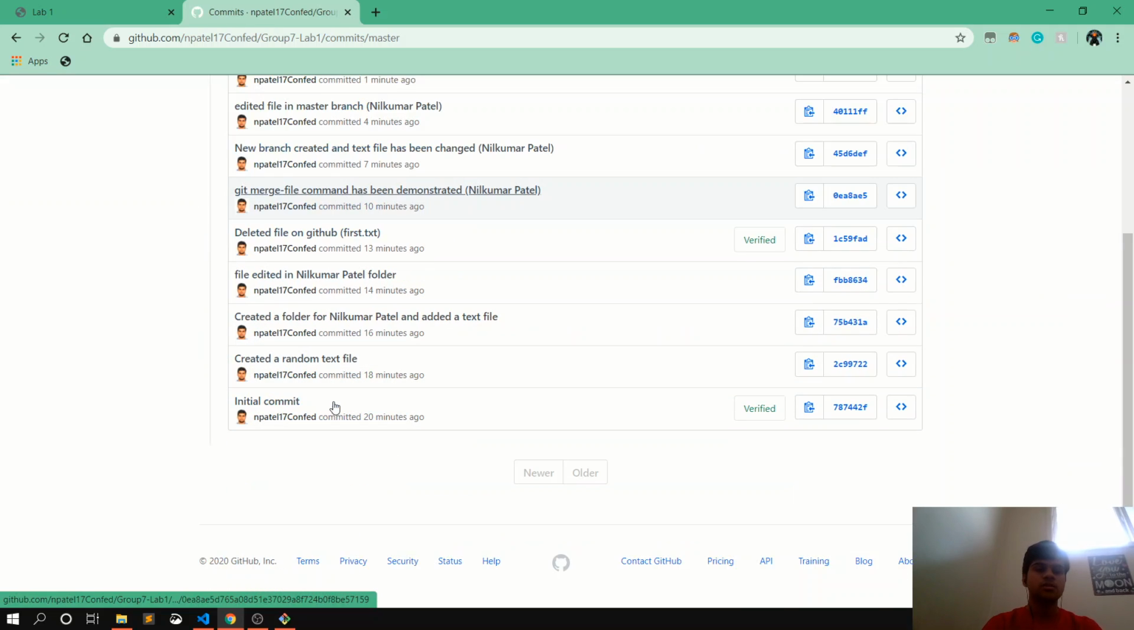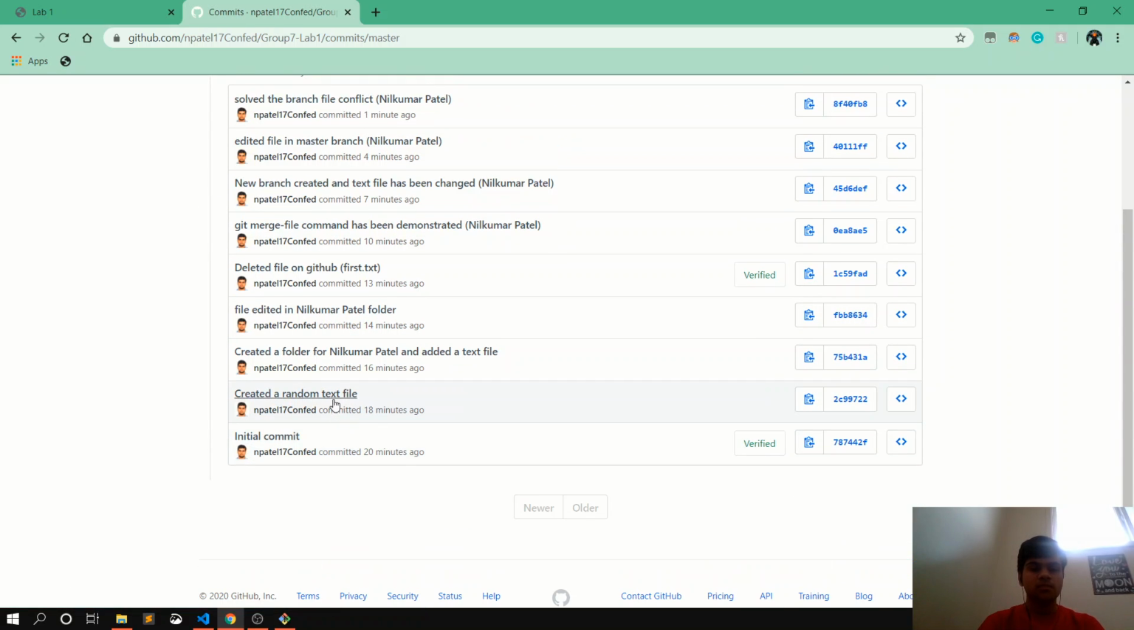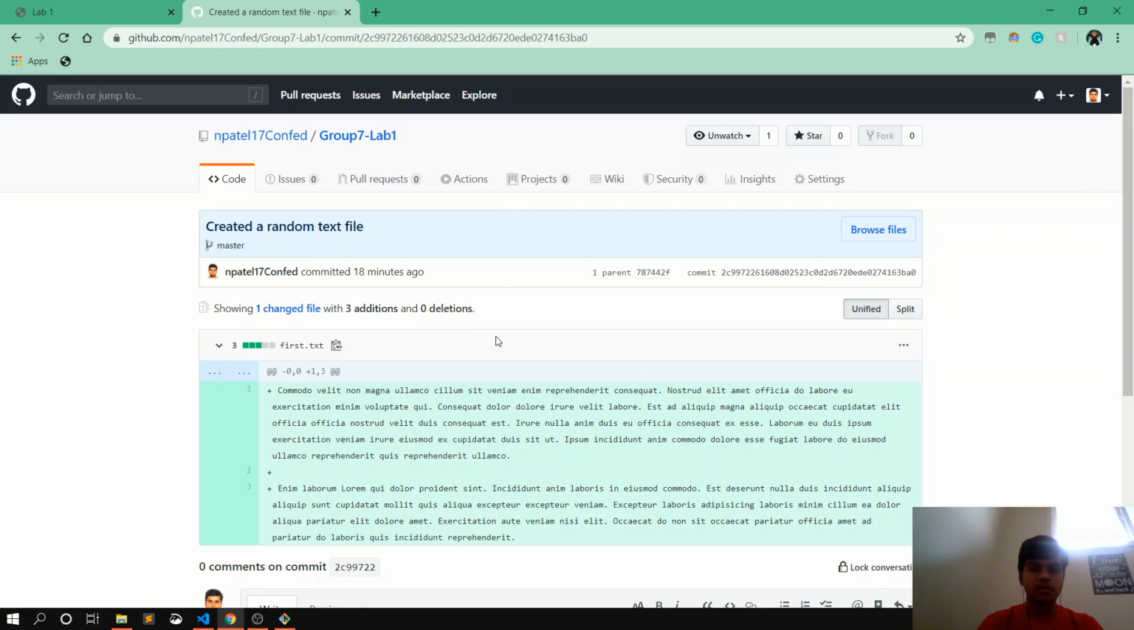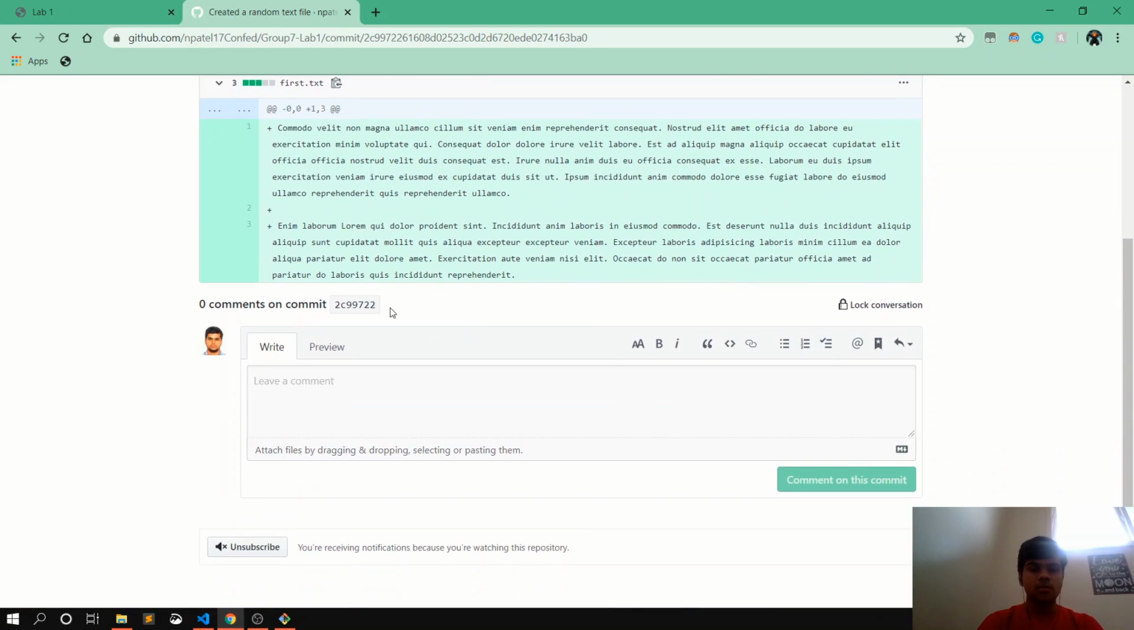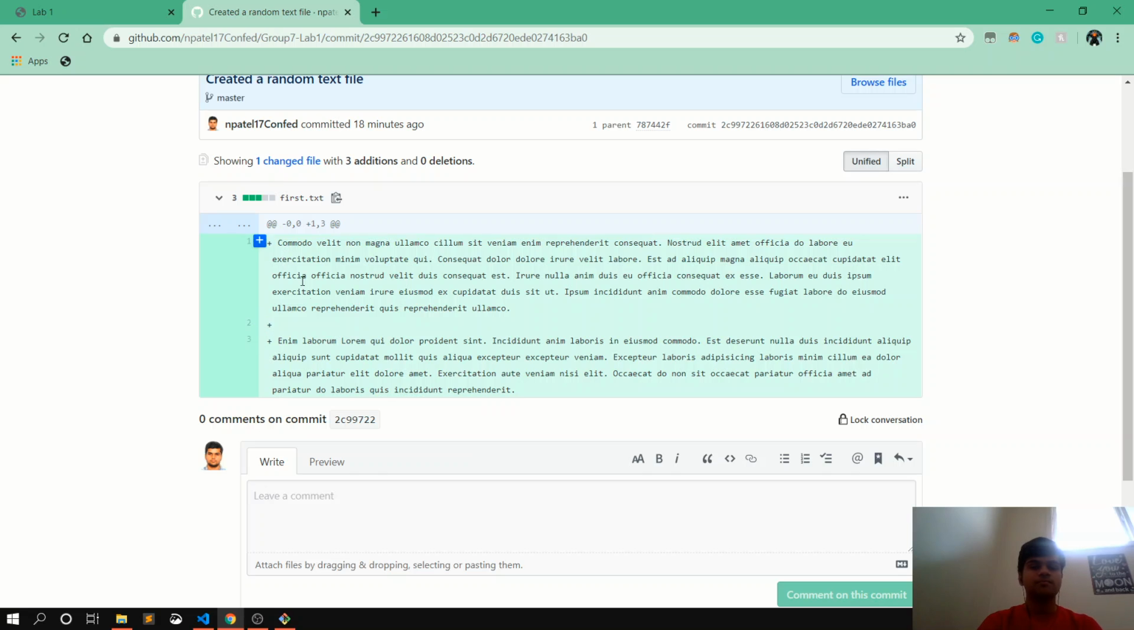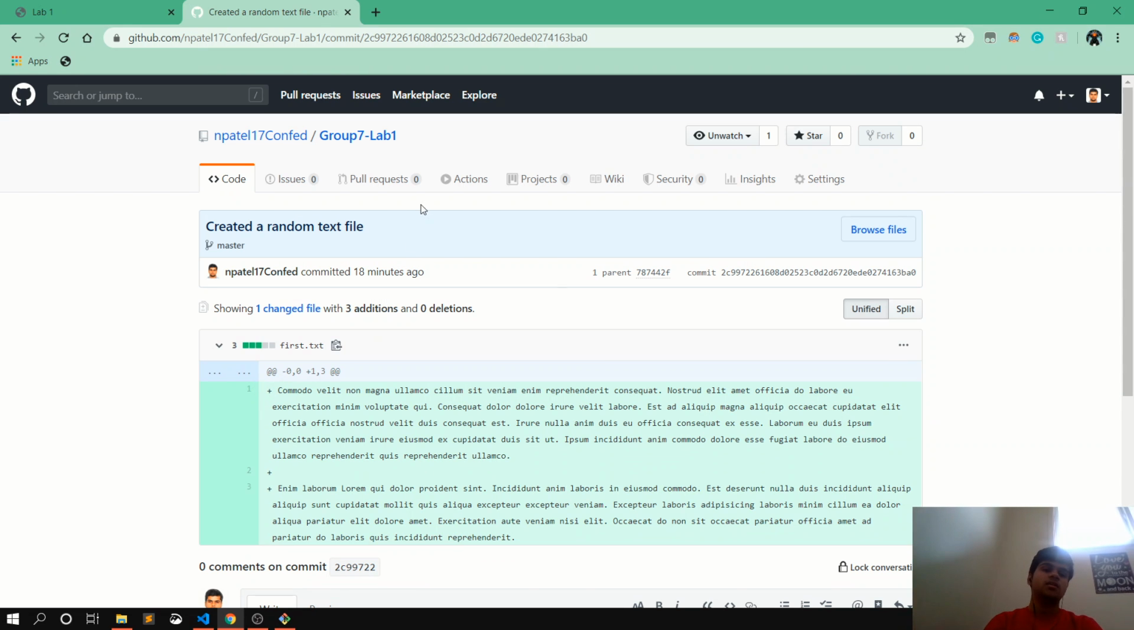So, we can also see all the commits that we made to our code from here. There are actually 9 commits since I started the video, and these are the descriptions that I wrote, the messages. Created a random file, created a folder, and I can just click on any of the commits. It also has a random code, and with this code we can refer to a particular commit that we make. The green color shows the text that I've added to the file, and if I delete any text from the file, it shows it in the red color.